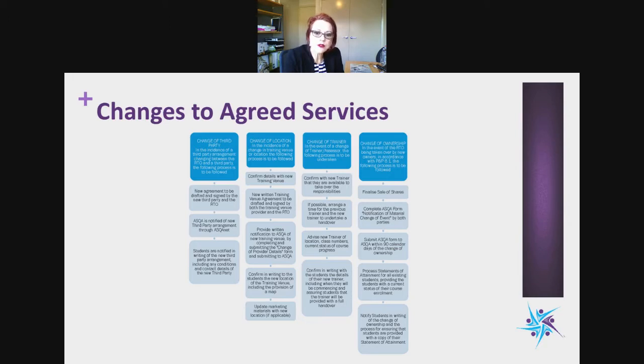Change of location. So we have a process there if your location changes. You must have on your marketing material the location of where you will be delivering the training. This is the information you're providing to the student prior to course commencement. It must be clear to the student prior to course commencement where the location of the training is, including if there is a different place where they will be doing their practical component compared to where they will be doing the theory component of their training and assessment.